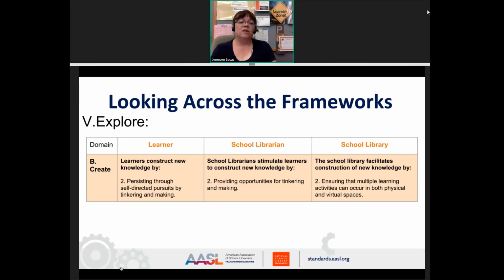When we look across the frameworks, I chose CREATE this time, and we're only looking at one because the frameworks for the school librarian and the school library alignments are part of the package you need to purchase, to protect AASL's products. We're only going to look at one, but to see how they go together. In the CREATE domain, the learner is to construct new knowledge by persisting through self-directed pursuits, by tinkering and making.